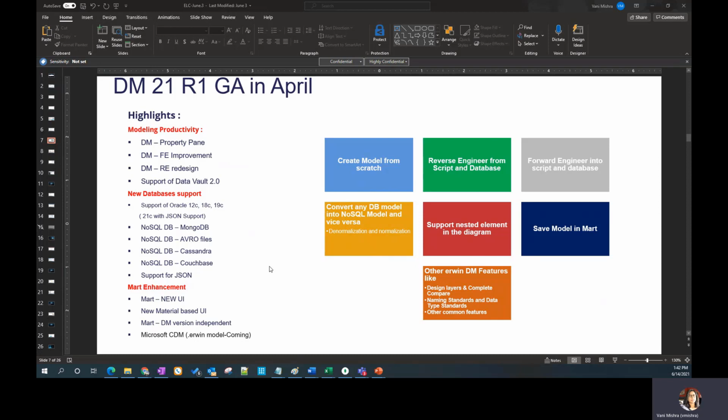So when you are upgrading DM from 21R1 to 21R2 and you already have the 21R1 Mart on your machine, you don't have to upgrade to the 21R2 of Mart. They are not going to be dependent. You don't have to plan and get your resources for more strategic upgrades. That independent behavior is going to continue.